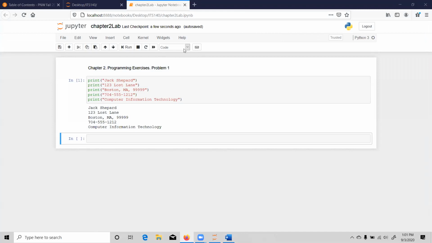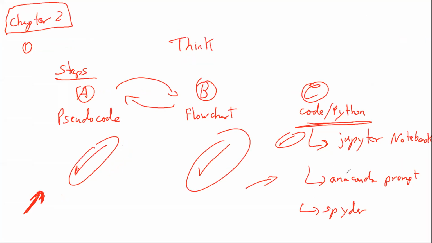All right, great. So we've completed a quick overview of a lot of tools that we have available: Jupyter Notebook, Anaconda Prompt, Spyder. We did the pseudo code, we did the flowchart, and we did the Python code, and that's pretty much what you would do in this class. Okay, that's really how it's going to work. Now let's go ahead and do another problem.